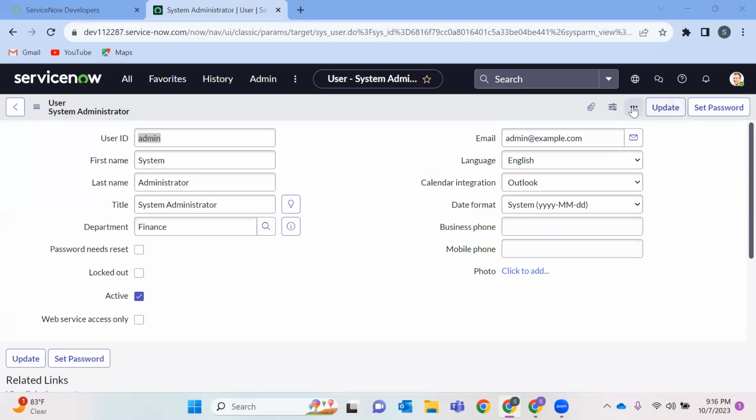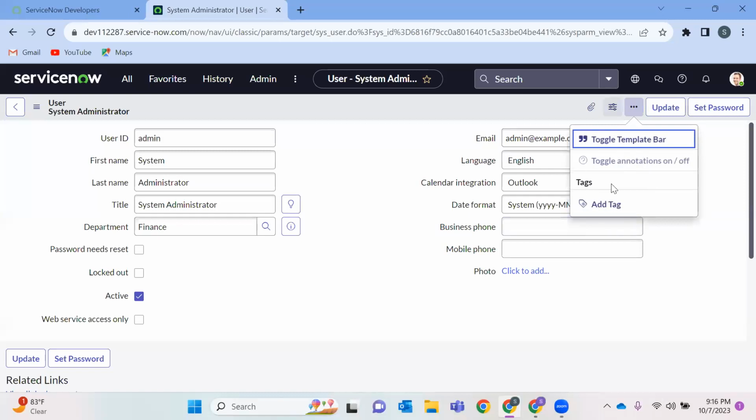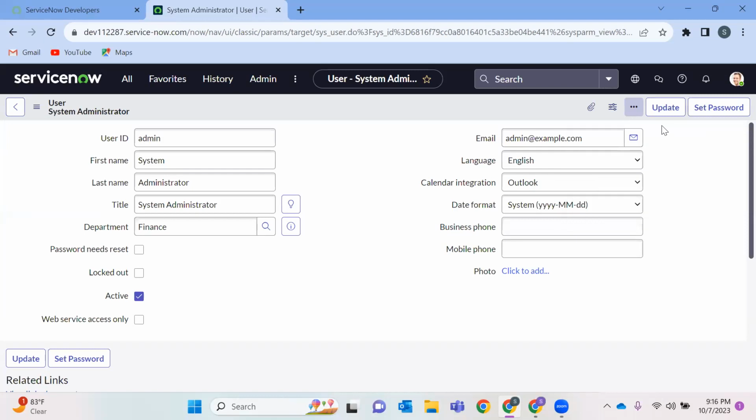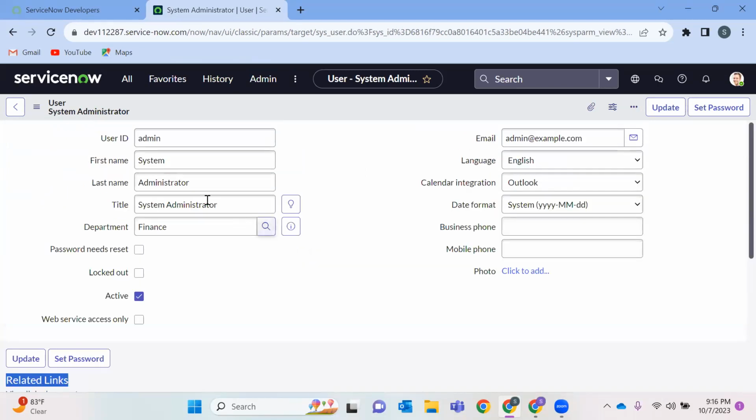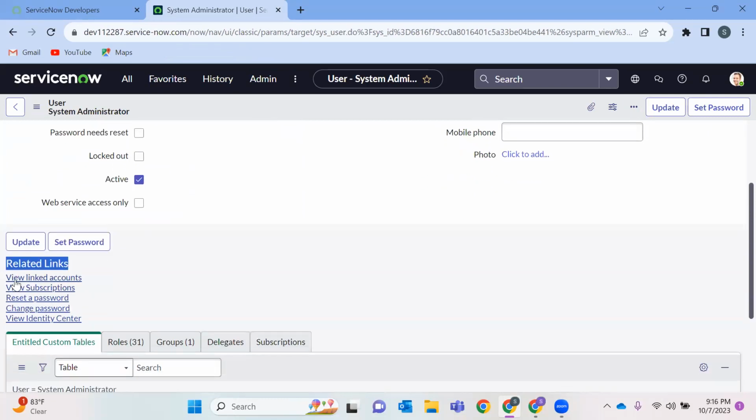Okay. And this is called a template. So what this template is and all, we'll be learning in our coming days. Don't worry. Update is a button. Set password is also a button. Okay. And when you come down, you can see related links. What are these related links actually? Whenever you want to see any linked accounts, for example, here system administrator is one of the users and he has some linked account within ServiceNow.